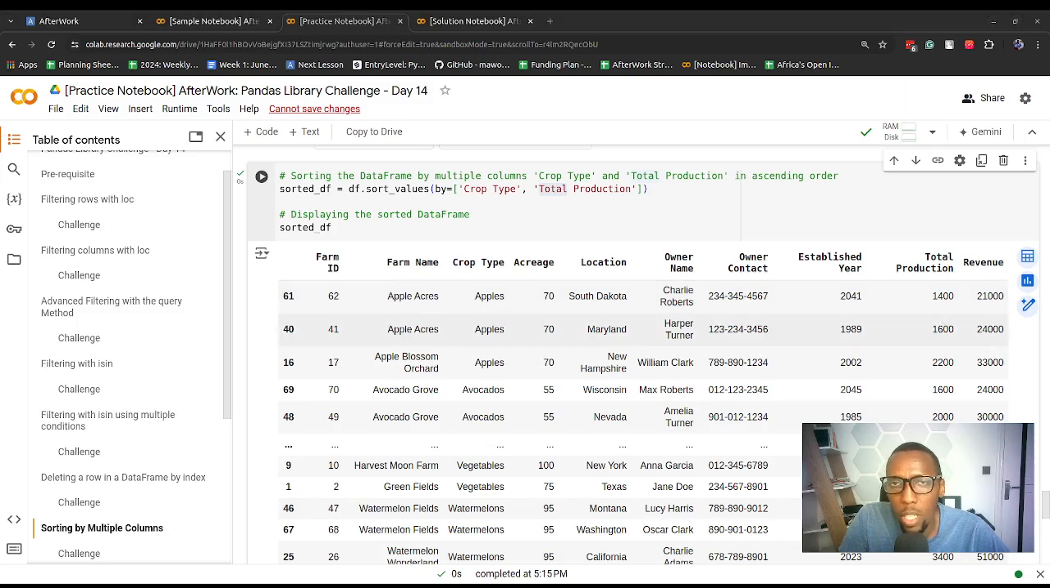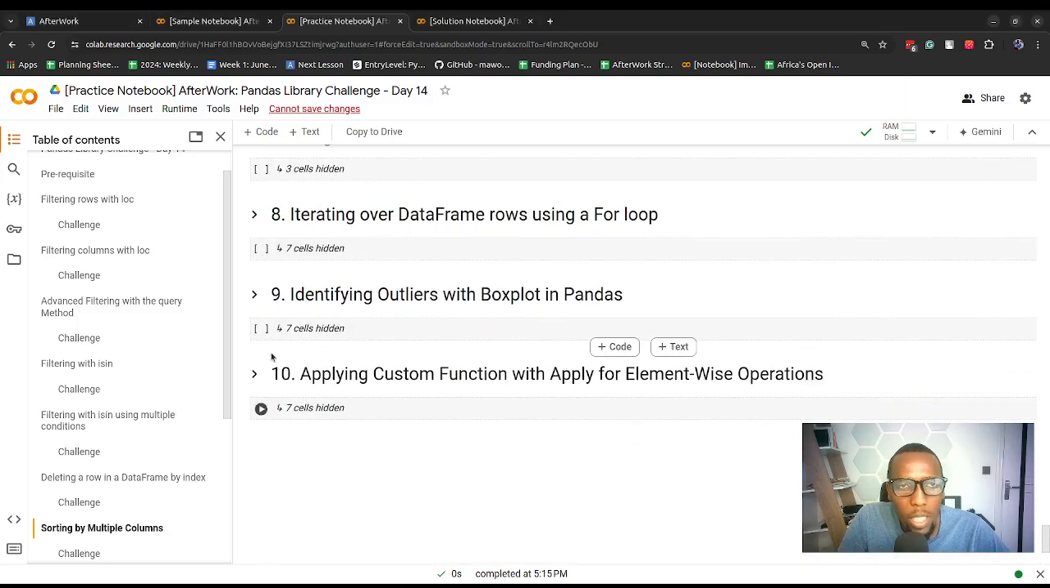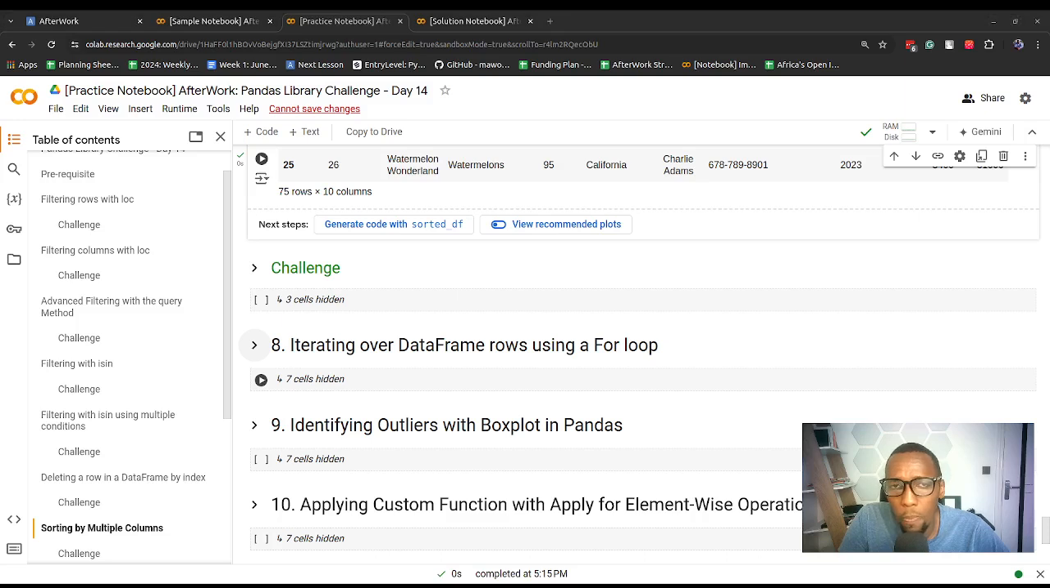Something to note is that we can also include the ascending parameter that will contain true or false values. I think we've also covered that in the past. So that is something that you could also add, but here by default, both values will be sorted in ascending order. Right, pause the video and then work on the challenge.